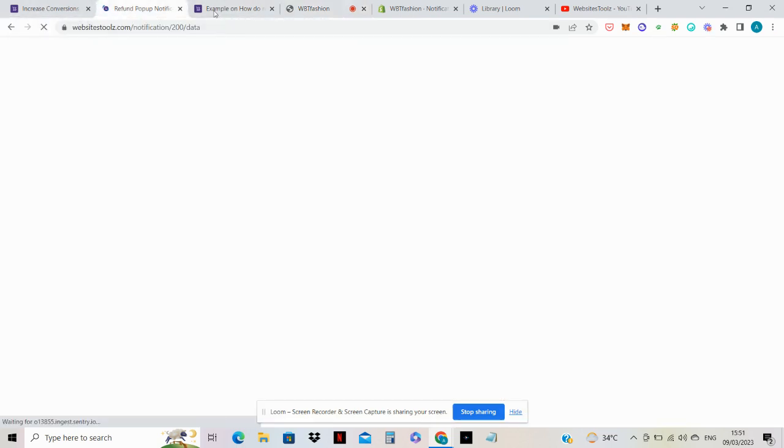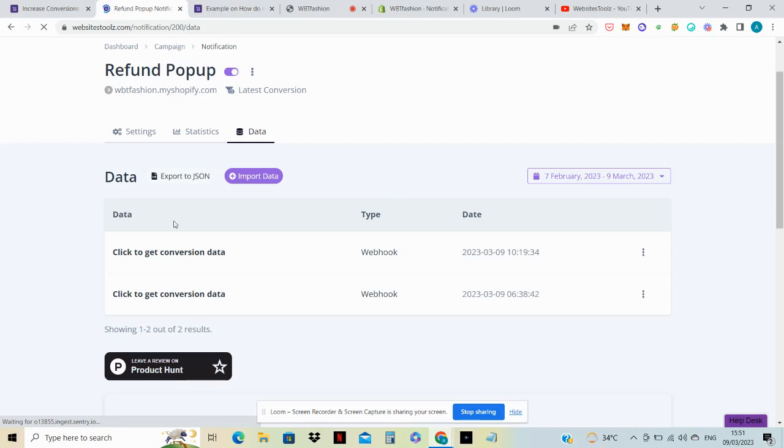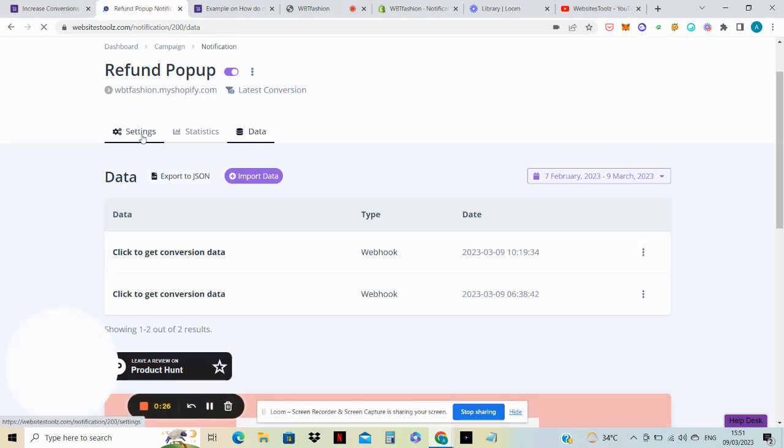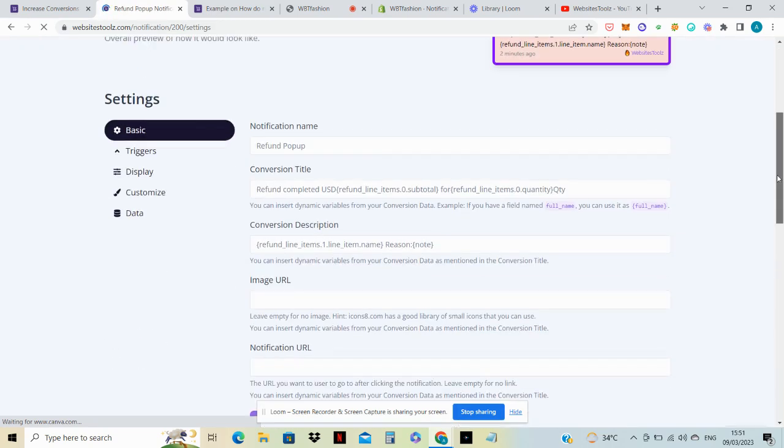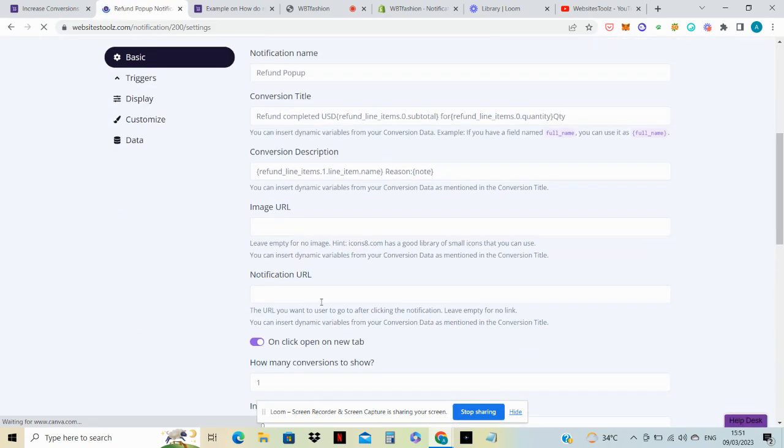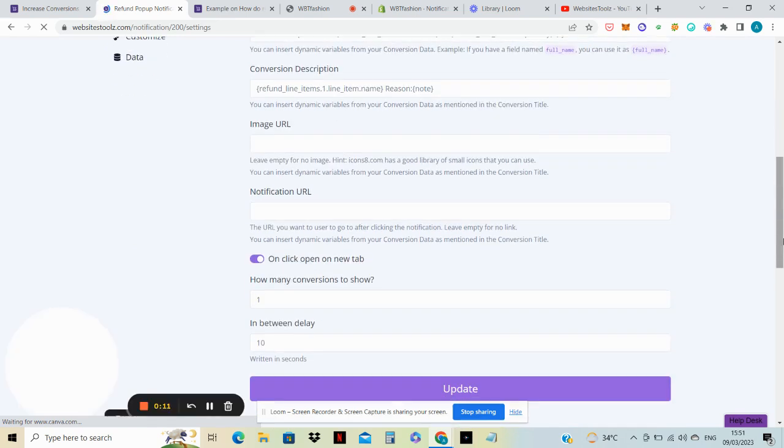Okay. So in the meantime, on your websites tools notification settings, you can also customize the URL if you want, so that when somebody clicks on that pop-up, it will go to that refund page. If that's what you want, you can put that URL here. If you want an image, you can put an image here. All right. So that's about it.